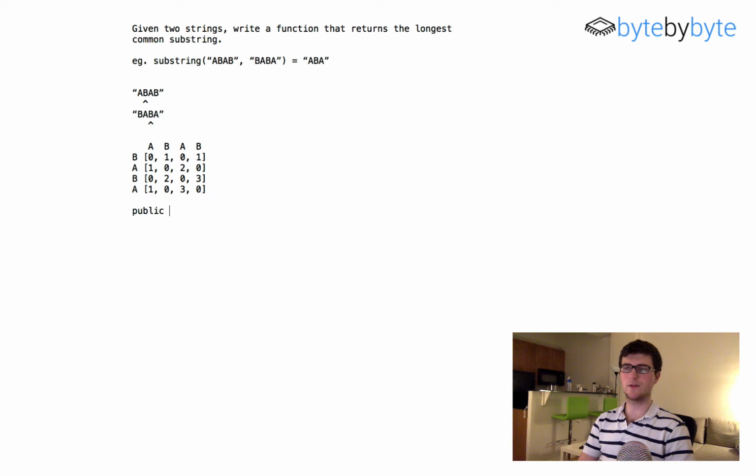So we're going to create a class and I'm going to call it Substring, and it's going to return a string. I'm actually going to call it longest substring. And it's going to take in two strings A and B. Just like that. And so the first thing, just a small optimization we can do is that if either string is of length 0, then we know that the longest common substring is of length 0 as well, or is the empty string.